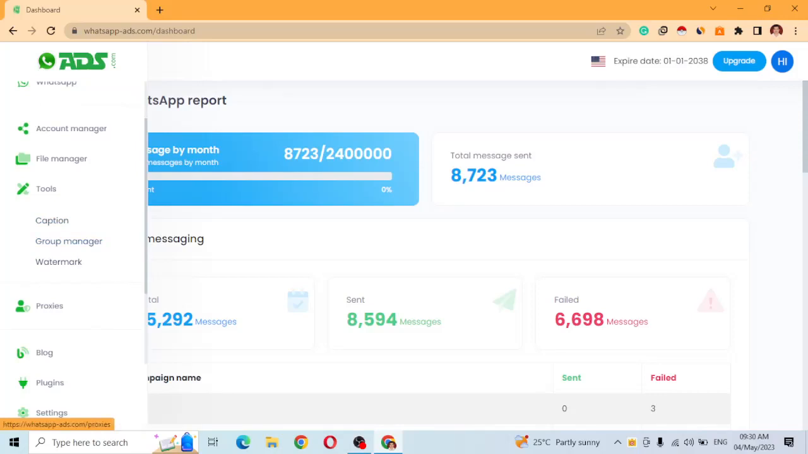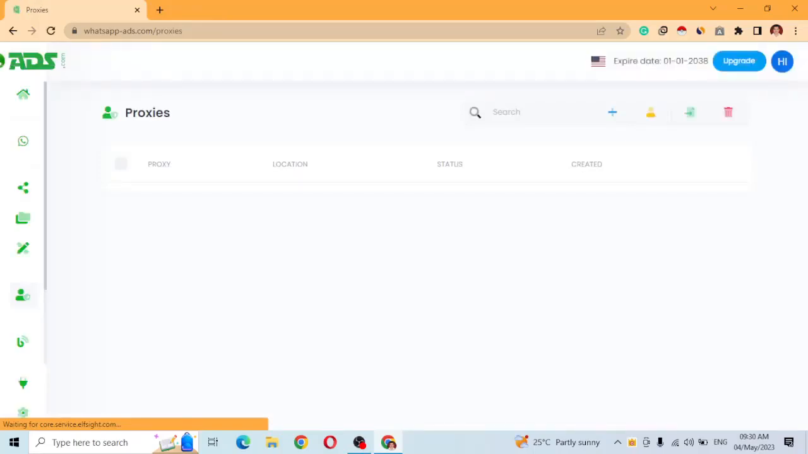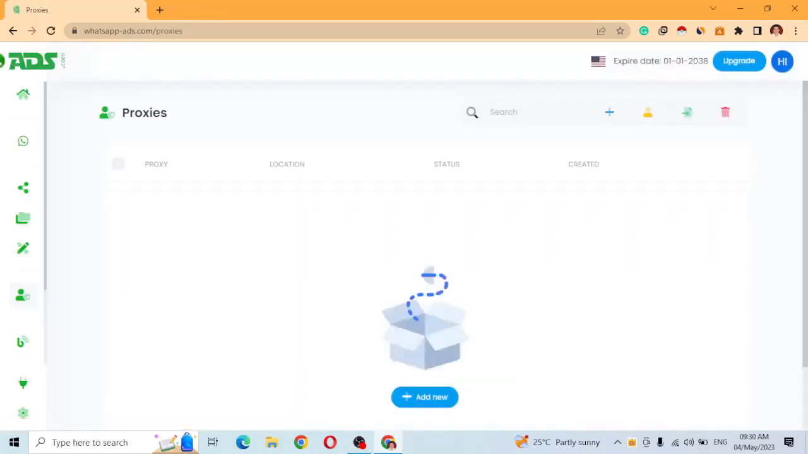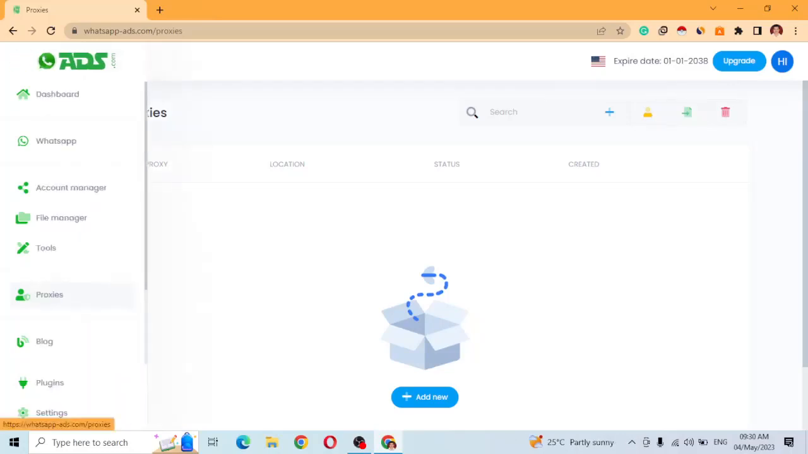The first thing I want to tell you about is the proxy settings, which we have integrated with WhatsApp ads. You can set n number of proxies into your white label software, where the messages will go from different IPs, so the number blocking or number banning would be minimized with the proxy settings.